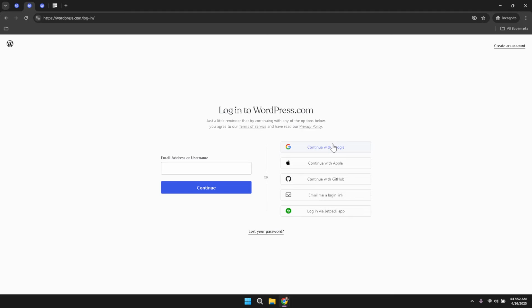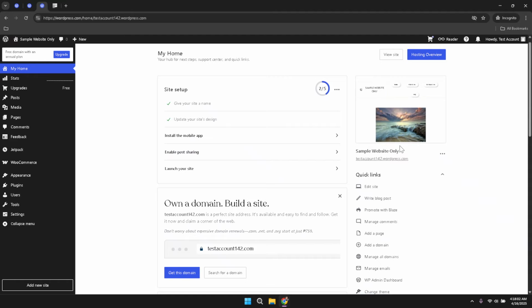When you click Continue with Google, a list of your available Google accounts will appear. Choose the account you wish to use for your WordPress activities. Make sure that you are selecting the correct account, since this choice will determine the dashboard settings and notifications associated with your WordPress account.